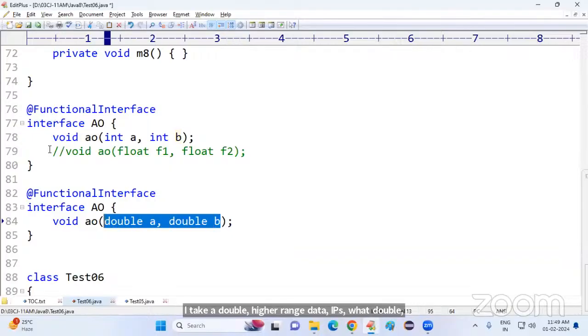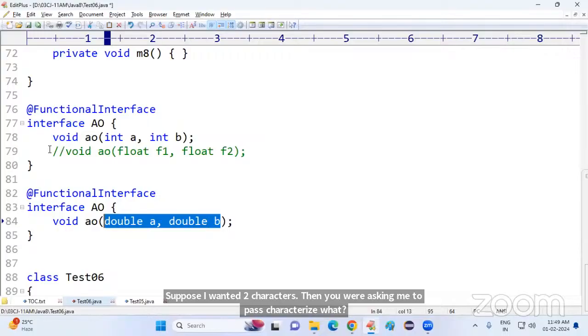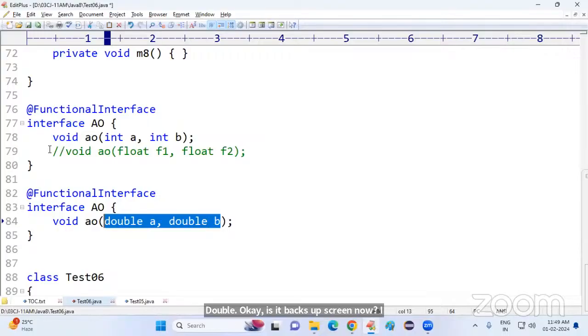But as double only, I want 5 and 10 integer numbers to add. Why are you forcing me to pass 5.0, 6.0? I want to add int only. I want to add double only. I want to add long only. Don't force me to pass all the values as one type. Suppose I want to add two characters. Then you are asking me to pass characters as double? Okay. Does it accept strings now? I want to concat two strings. Will it accept? No. Tell me, what should I take?